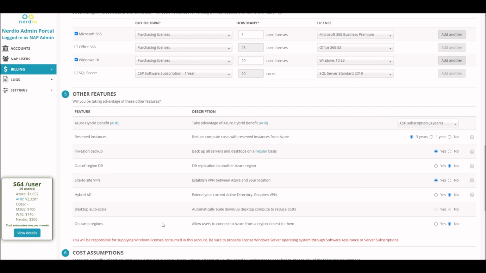So this is definitely not going to be something you're going to use in every scenario, but it can be very effective for specific scenarios with larger clients where you're trying to make sure that latency and performance doesn't become an issue for their vast user base. So that basically covers the other features section.